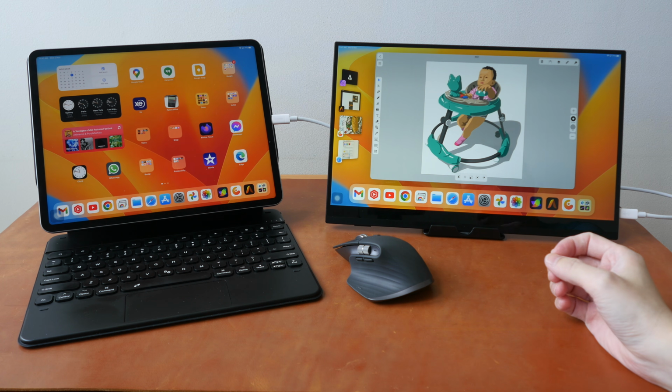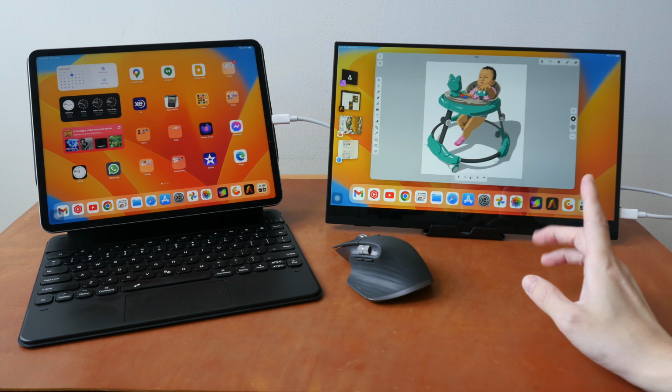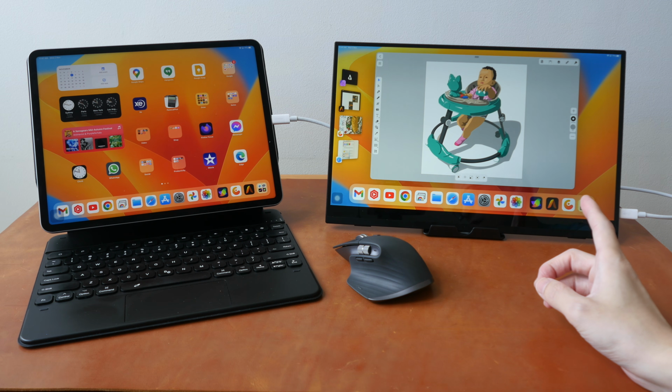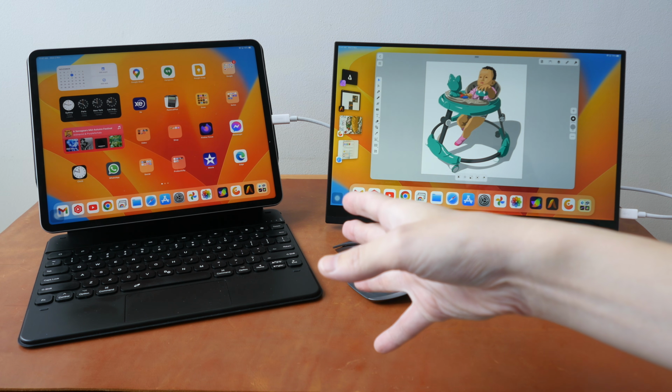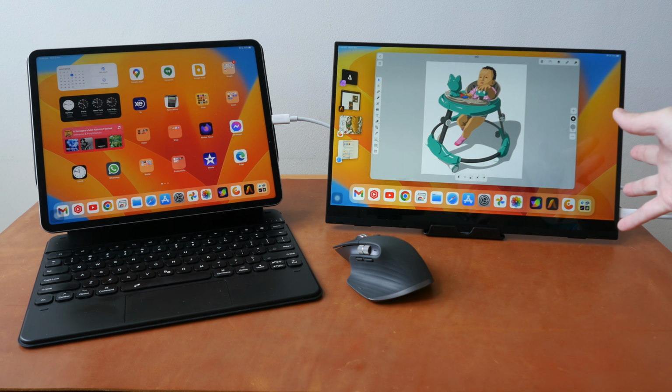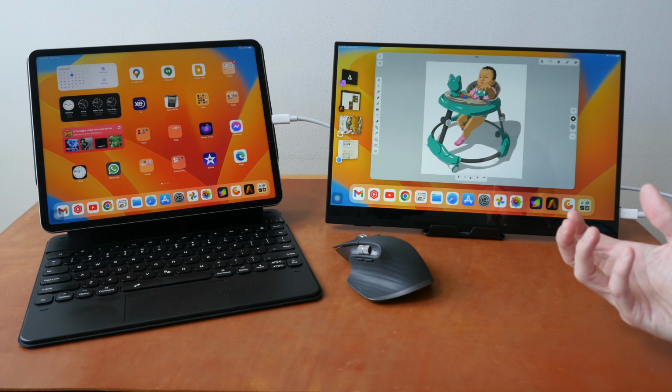If you are thinking of upgrading, well, if you are using the M1 iPad Pro, I don't think there is any compelling reason to upgrade to the M2 model, because you will still be able to get external display support. You just won't get the Apple Pencil Hover feature.